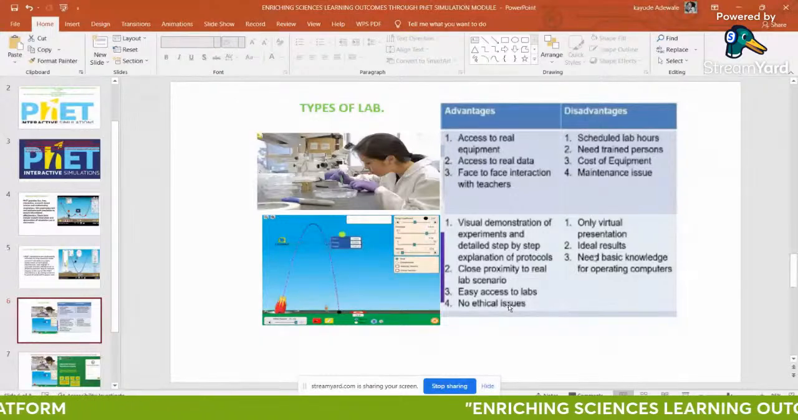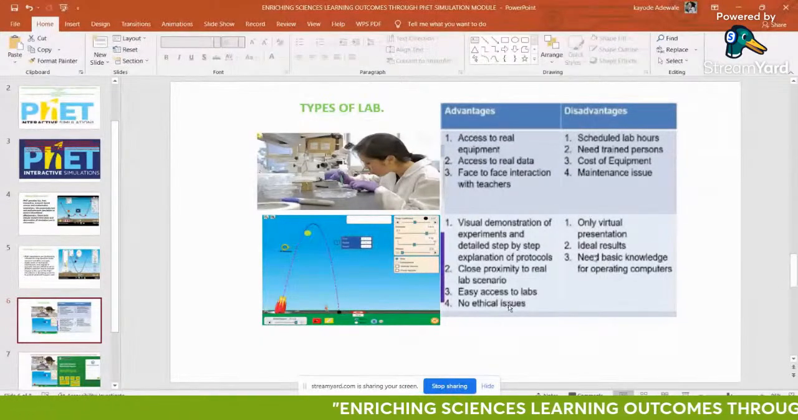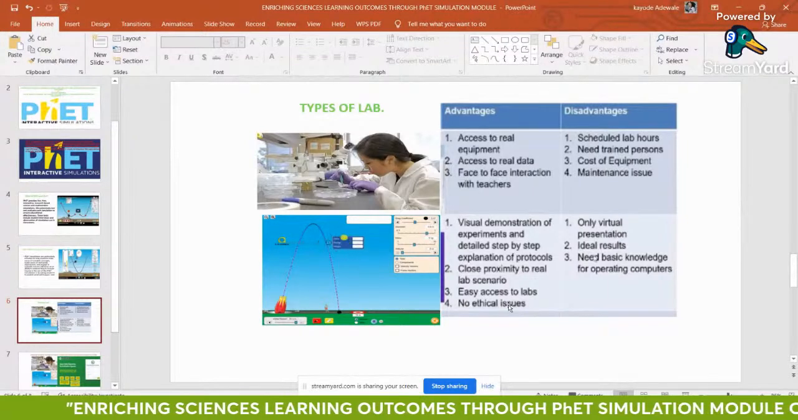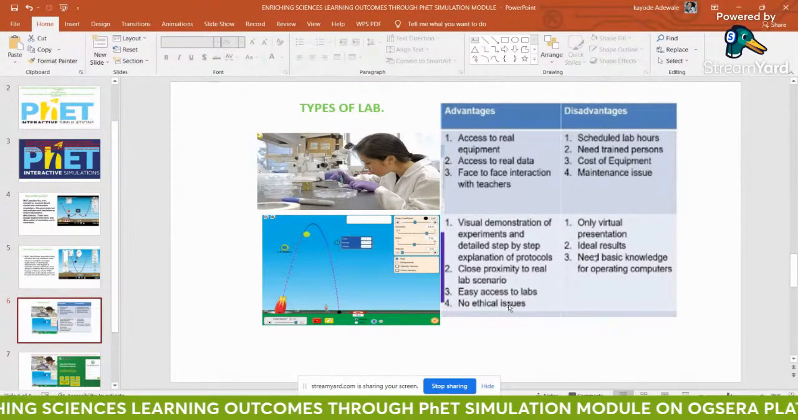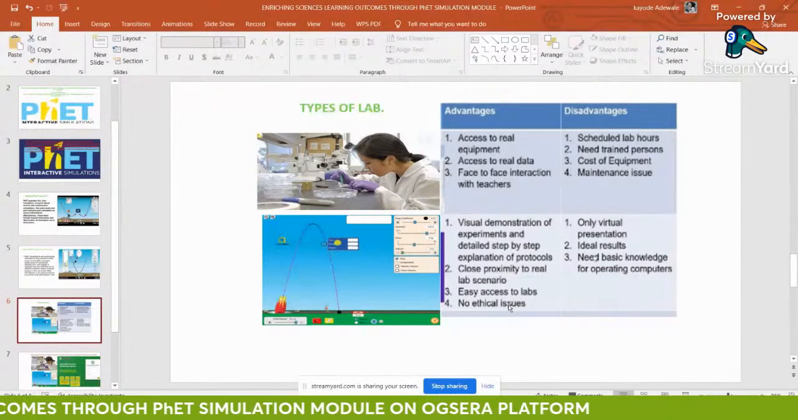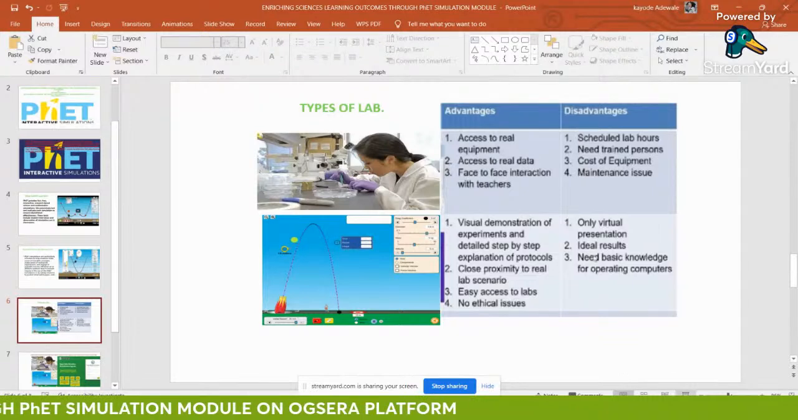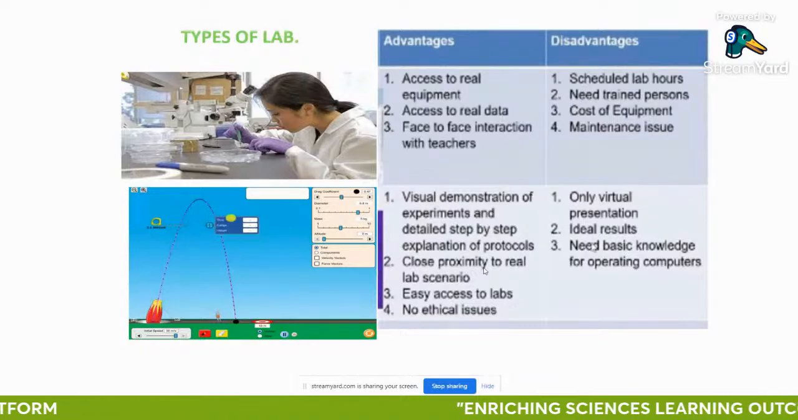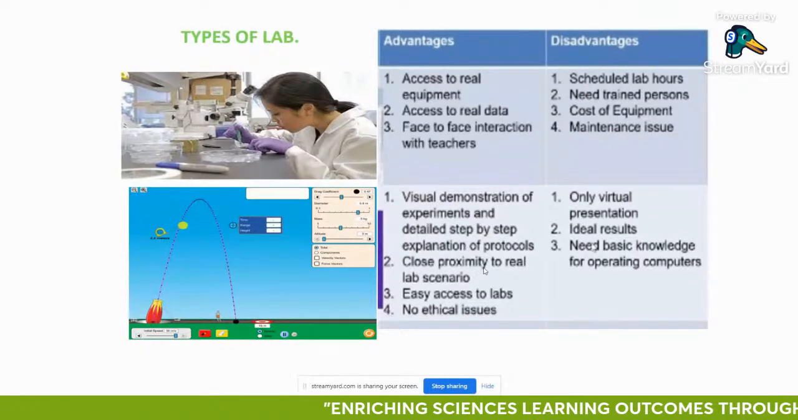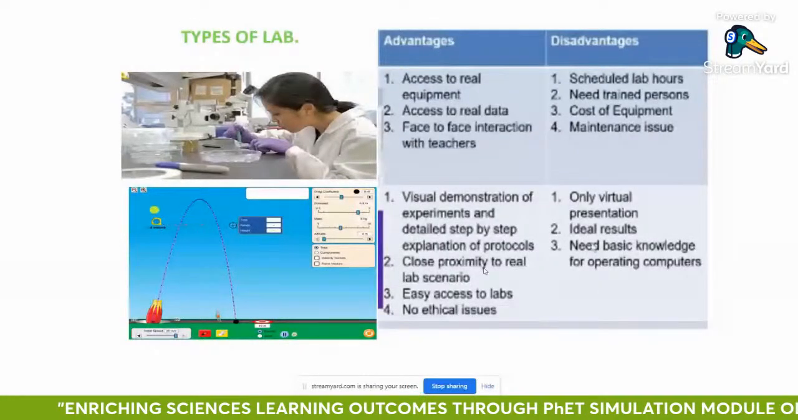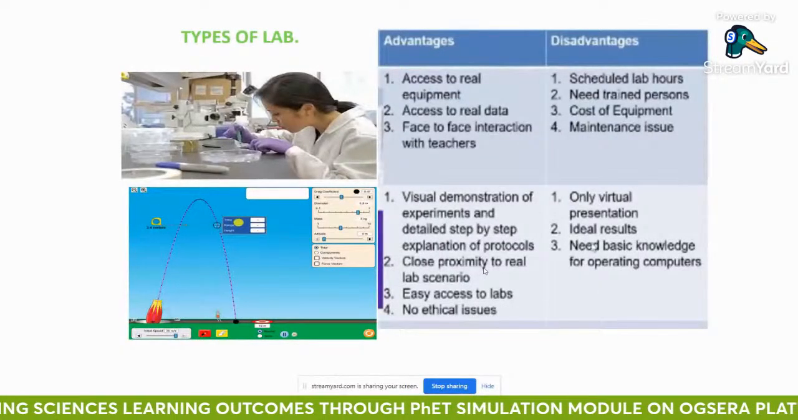So if you actually know how to use the PheT simulation, you can share the link, or tell your students to go to such-and-such place on the OGSERA platform, because all students in Ogun State have access to the OGSERA platform. They can log in as a student to see whatever information their parents have for them there.